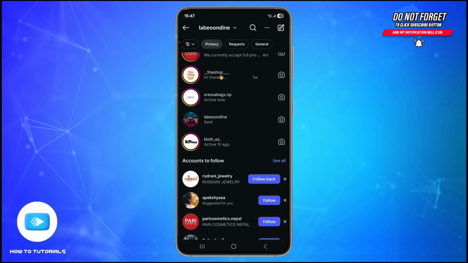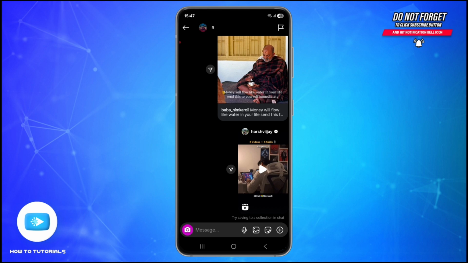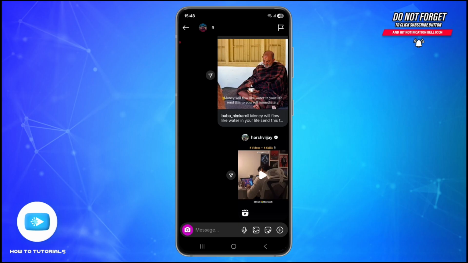Let me go with this one. If you want to send a voice message, just tap and hold the microphone icon next to the message box. Speak your message and release it when you're done. Instagram will automatically send your recorded voice note.